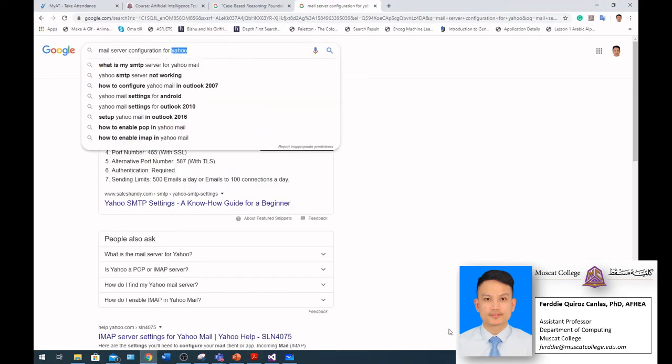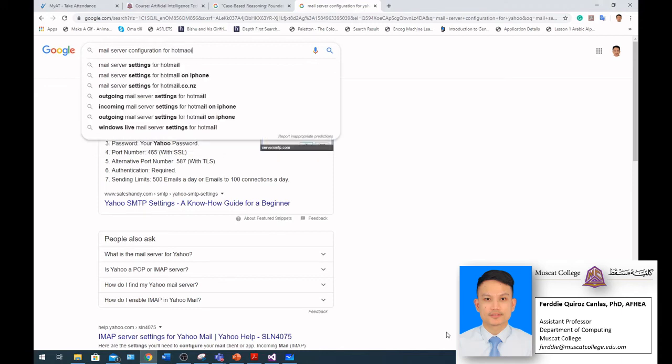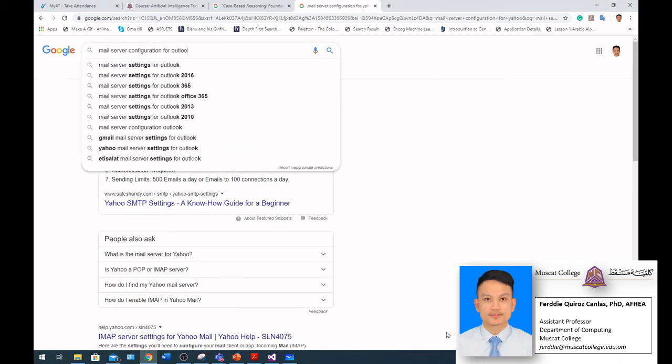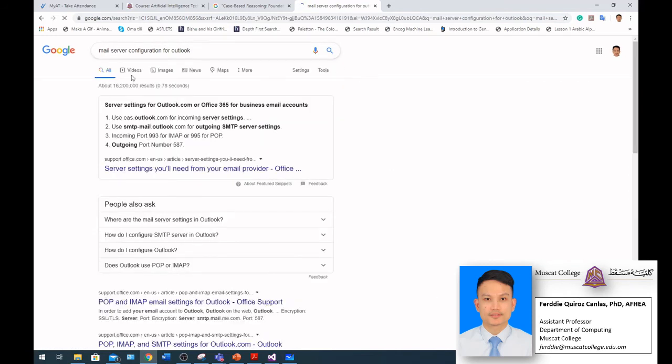How about for Hotmail? Let's say Outlook. For Outlook, let's see. So you will be using eas.outlook.com, or you may use smtp-mail@outlook.com for outgoing. So you have two for incoming, one for outgoing. Then the port number for incoming is 993 for IMAP and 995 for POP.